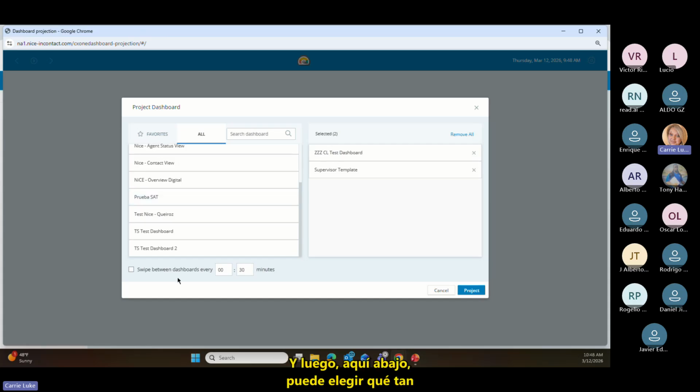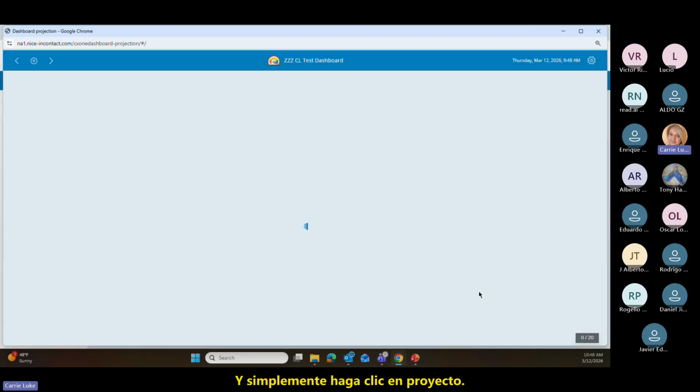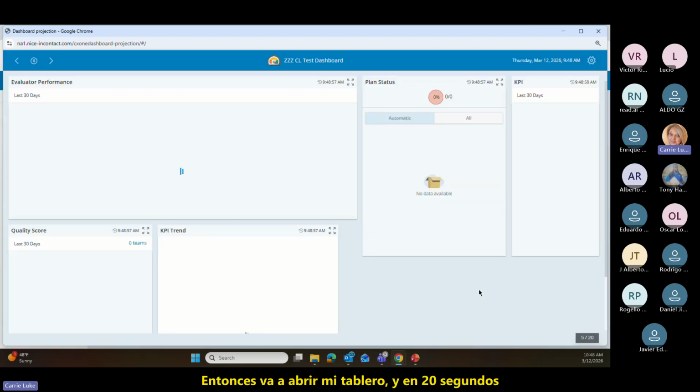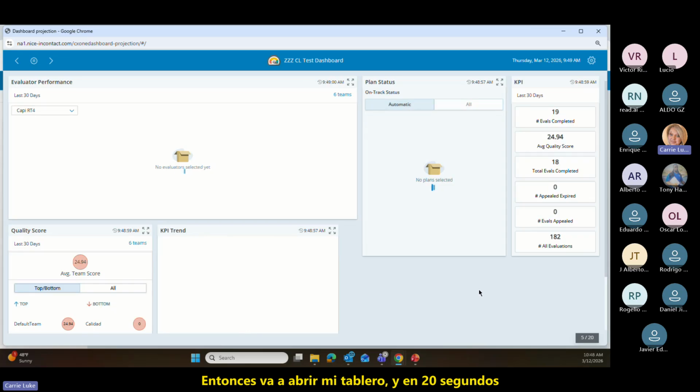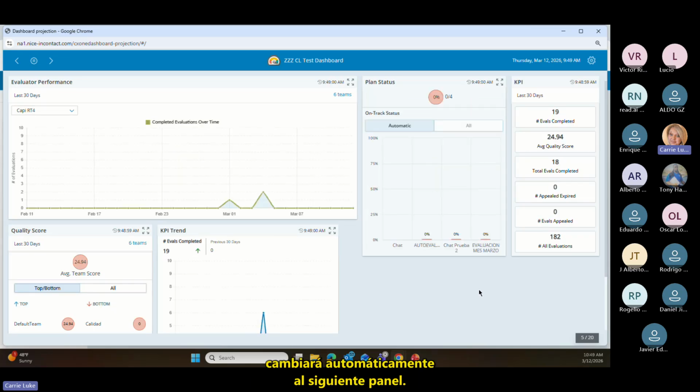And then right down here, you can choose how fast or slow you want your dashboards to change. The minimum for this is going to be 20 seconds. So this is going to be your seconds. This is going to be your minutes. And you just simply click project. So it's going to bring up my dashboard, and in 20 seconds, it's going to automatically swap to the next dashboard for me.